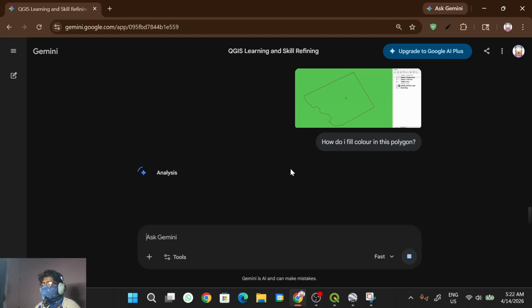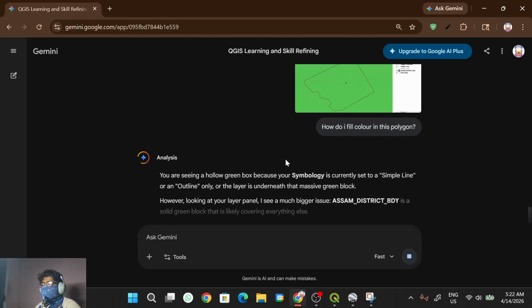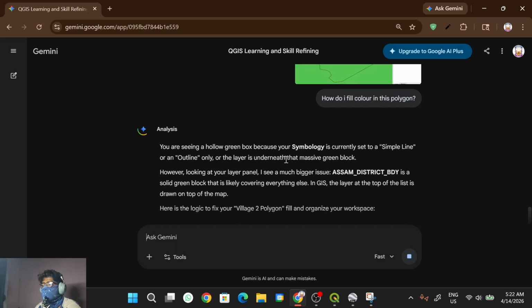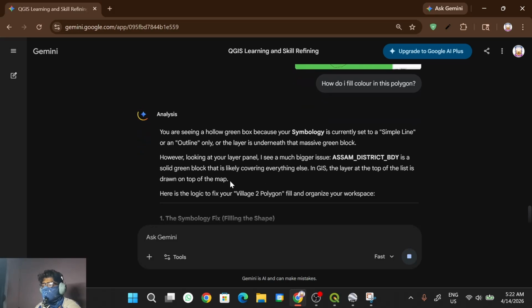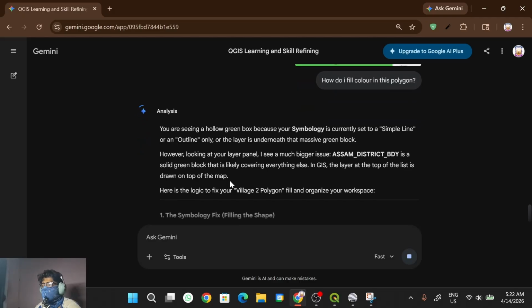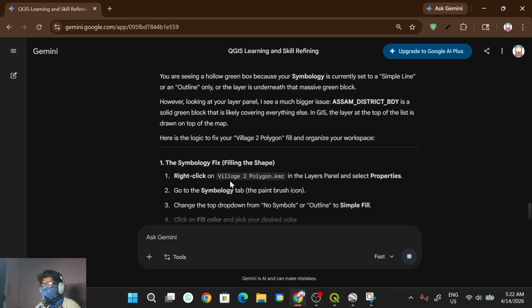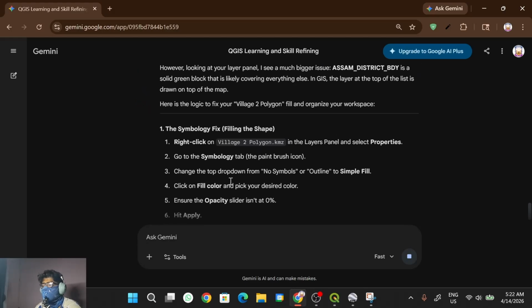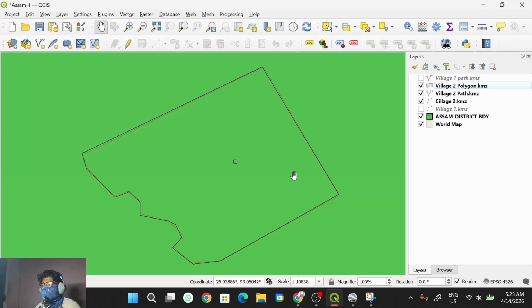Okay, it's analyzing as a hollow green box because the symbology is currently set to a simple line or an outline only. Other than that, while looking at the layer panel, I see a much bigger issue: the solid green block is likely covering everything else. In GIS, the layer at the top of the list is drawn on top of the map. So right click on the layer and select properties, go to symbology, no symbols.